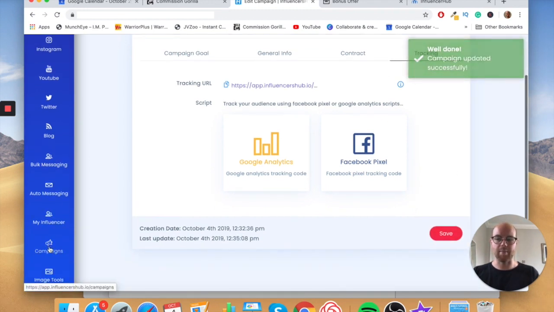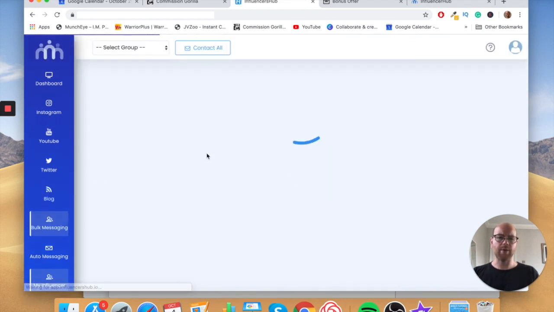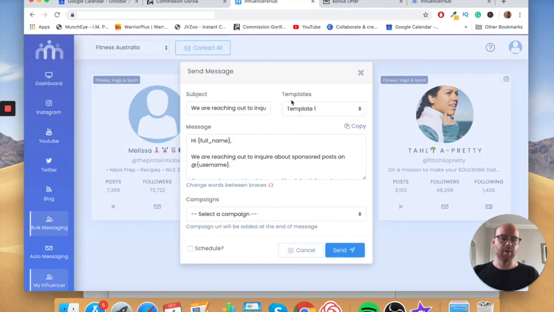So then we go back into campaigns, and we can see that we've got a couple of campaigns running here, all right? Then what we can do is go into bulk messaging, okay? So I've already previously added 3 people to my Fitness Australia campaign. I've got quite a few there because I was playing around with this before. Then I can say contact all. Now, you see how quick and easy it is that I can bulk message. Obviously, I'd add more influencers to my group, but I've only done 3 for you guys right here. But then we can bulk message out to all those influencers, okay?